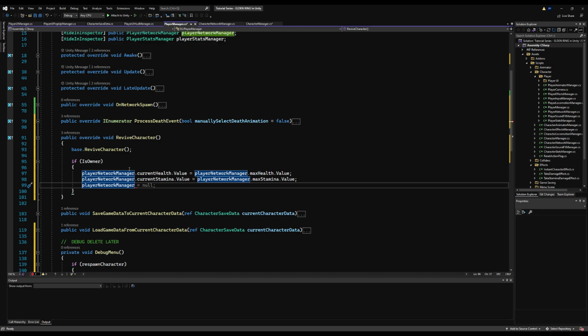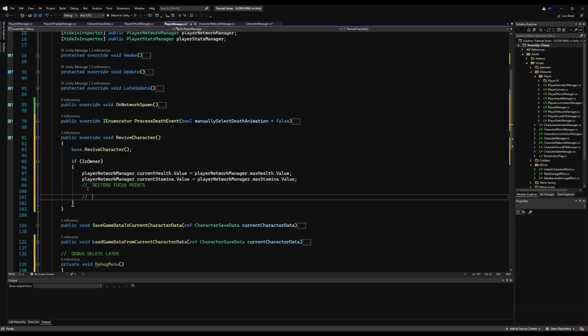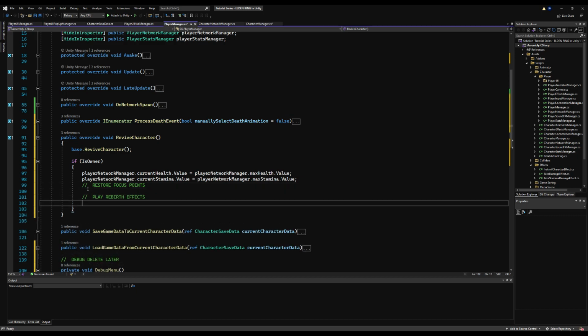So again, just reset your health to its max value, your stamina to its max value, your focus points to its max value. I'm just realizing we don't have focus points yet. So let's make a comment for that in the future, or mana, whatever you want to call it, the blue bar. And then right below that, let's make another line of pseudocode for any rebirth effects that you might want to play. And then let's play the empty animation to get us out of the dead animation.